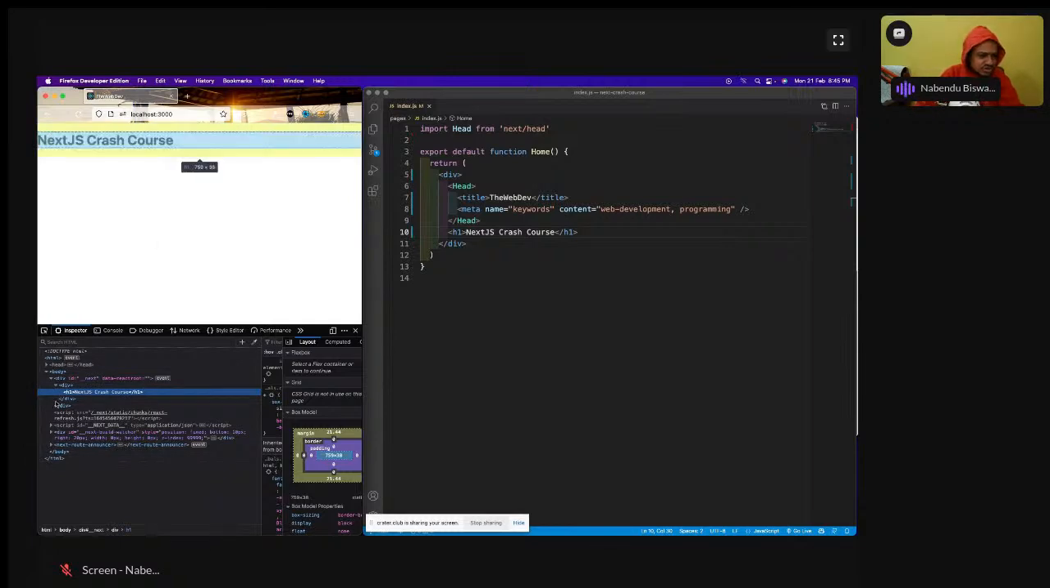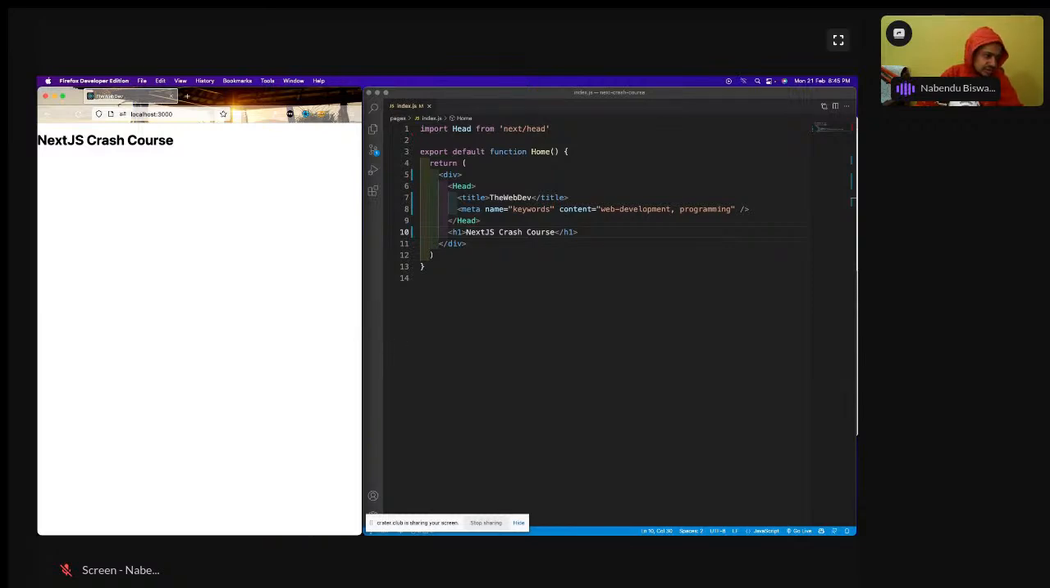Okay, so that is there. You can see the whole of the site by just right clicking on it. So this is one of the biggest benefits of Next.js.